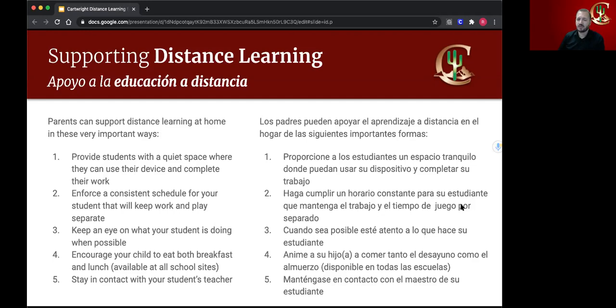And as we mentioned earlier, our teachers are expected to reach out to their families once a week. So we encourage you to stay in contact with your child's teacher. If you have questions or concerns about distance learning, please communicate those with them, and then obviously be receptive to any of the information they may be providing you.